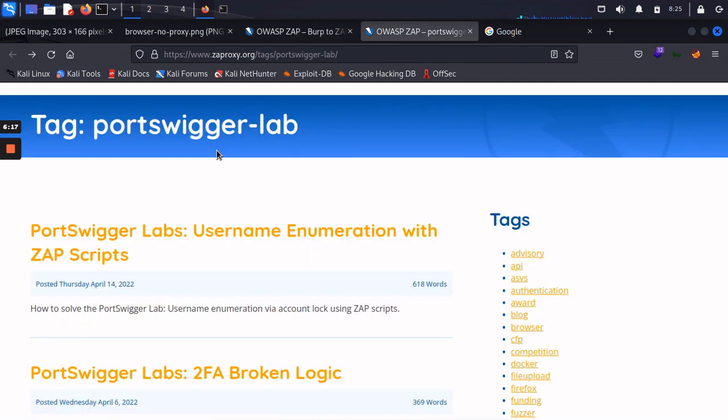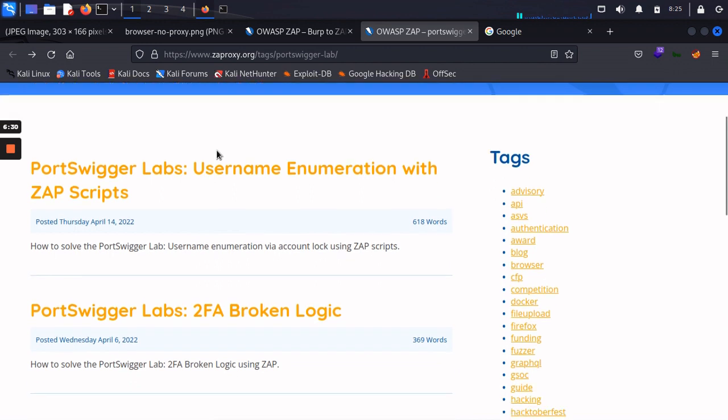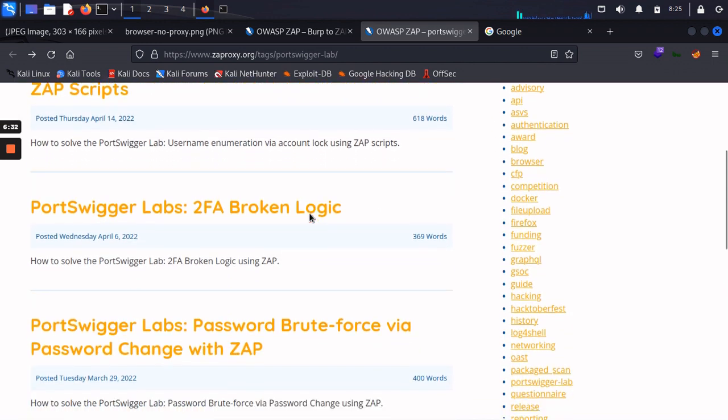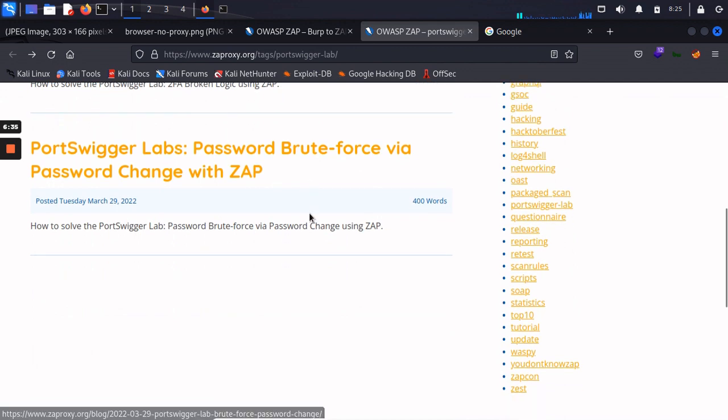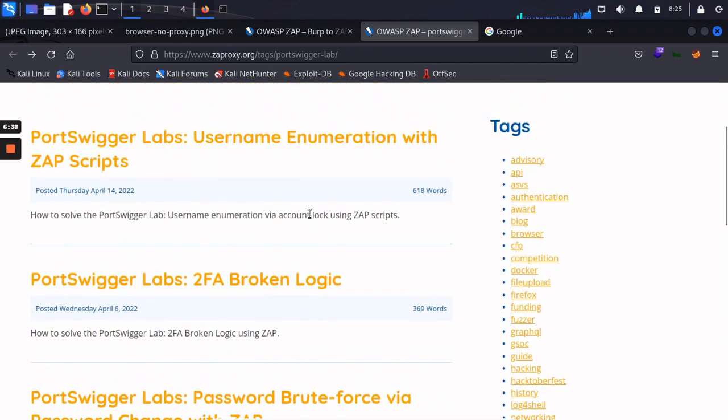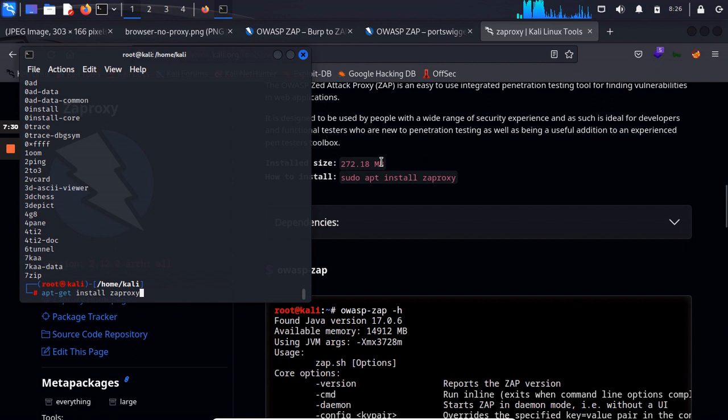So we know that PortSwigger made Burp Suite and also made a lot of labs to show the functions that we can do in Burp Suite. But the funny thing is ZAP proxy made a tutorial, or not a tutorial, more like a walkthrough, solving these PortSwigger labs using ZAP proxy. To install ZAP proxy, you have to have sudo privileges and write apt install zaproxy, or use the command apt-get install zaproxy, and it will install automatically.